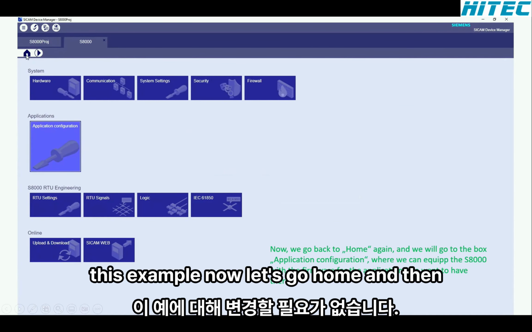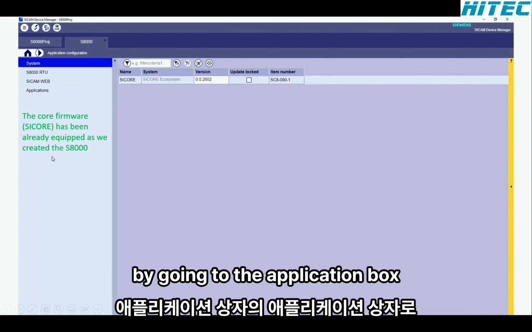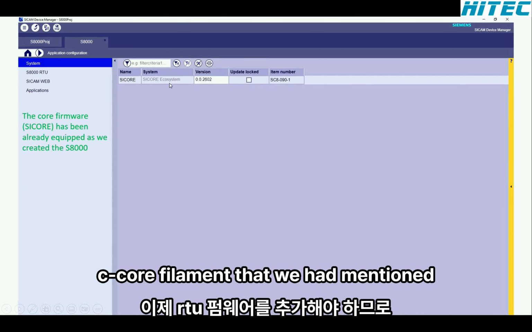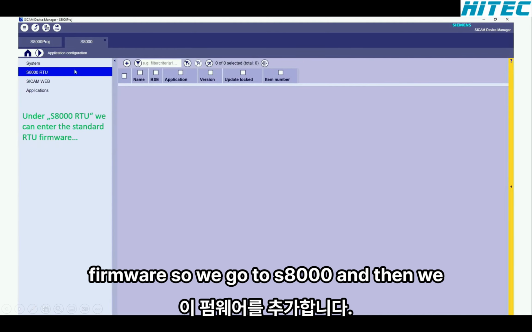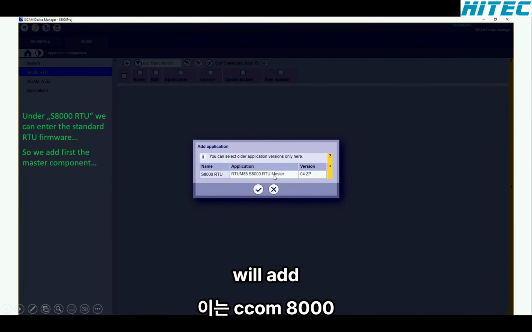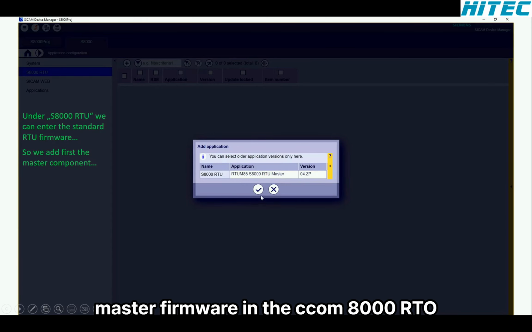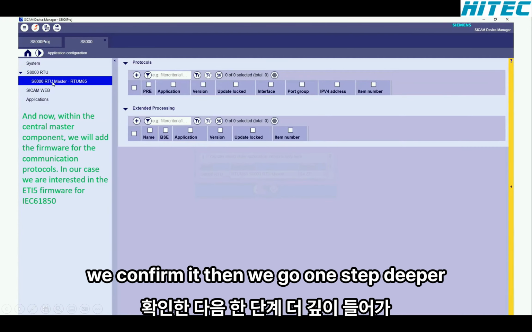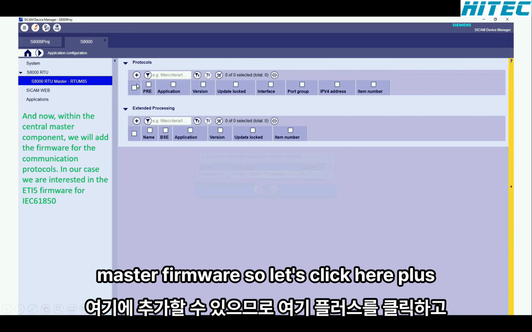Let's go home. And now let's proceed to equip the S8000 with the 650 firmware. This we do by going to the application box. In the application box, we will see in the system we have already this Sicor firmware that we had mentioned before. We need to add now the RTU firmware. So we go to S8000, and then we will add this firmware. This is equivalent to the master firmware in the Sicam 8000 RTU. We confirm it. Then we go one step deeper, and we can add here the protocol elements that can be routed to this master firmware.